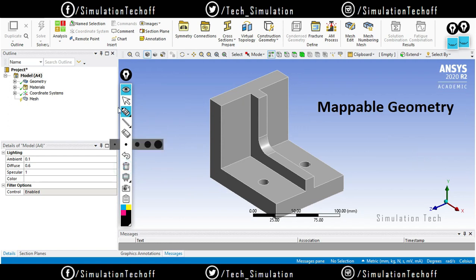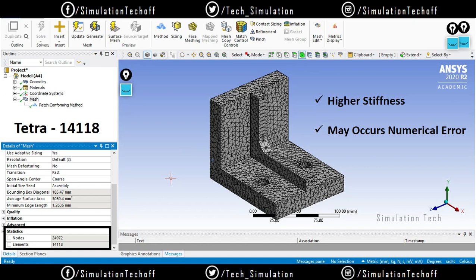Okay, why hex mesh? That is the next thing. When I create a tetra mesh, right now I just created a tetra mesh over this model. You will notice how many elements there are: 14,118, so around 14,000 elements are created in this model. I am using the patch conforming method. There is no option enabled in mesh defeaturing. The transition is fast. All the remaining options we have seen in our past sessions.